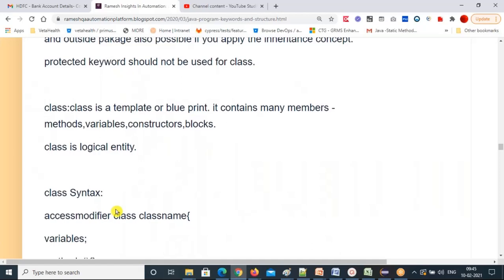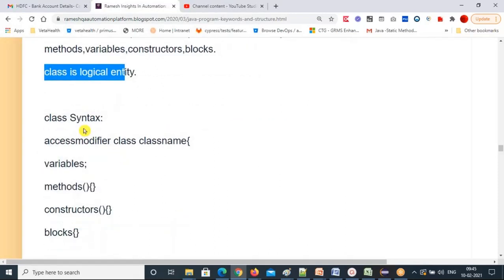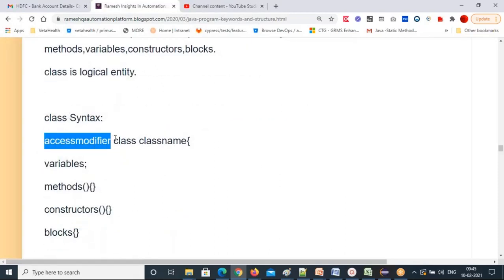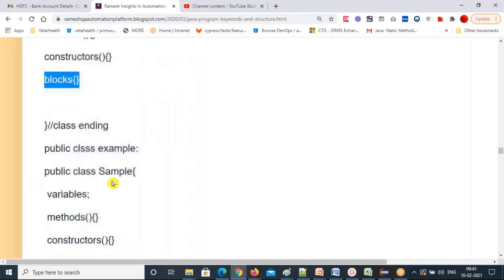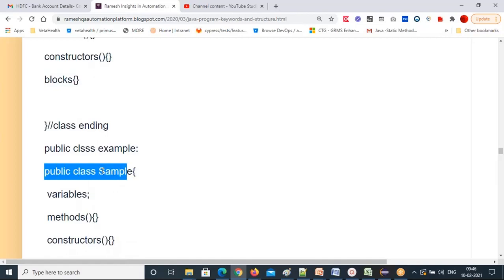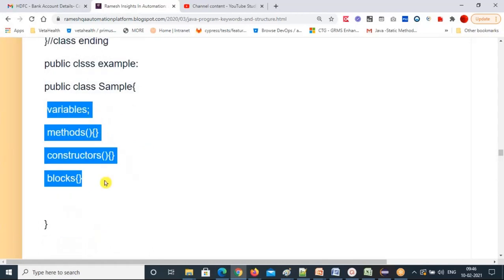What is the class syntax? A class is a logical entity. Logic will be written inside the class members. The class syntax is access modifier, class, class name. Inside the class you can put variables, methods, constructors, and blocks. Then the example for a class: public class Sample, S capital. Inside the class you can declare all these variables, methods, constructors, and blocks.